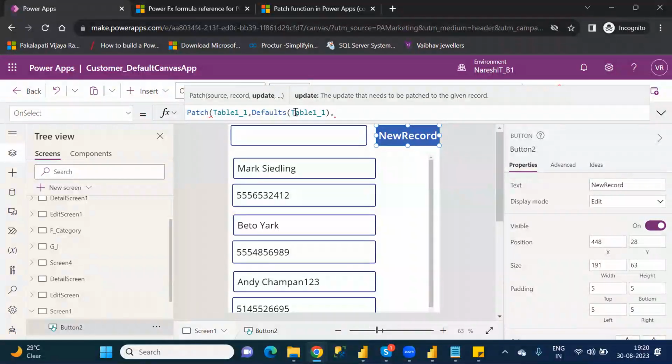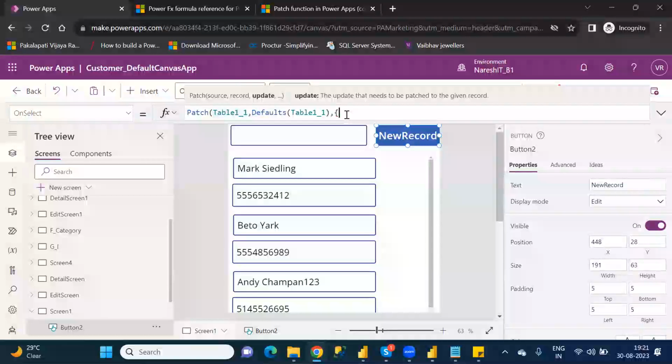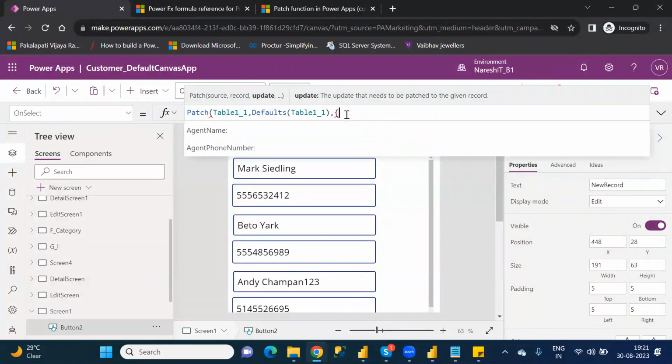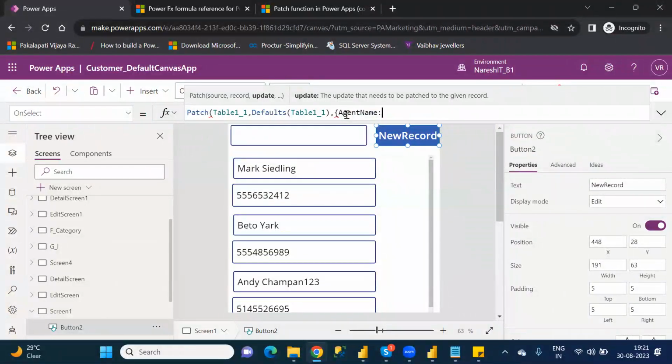And so in this particular data source, what column names are there? You have to mention the column names, and what values you want to insert. Suppose, for example, in this one, agent name is there, right? After opening the curly braces, you must put a comma and a curly brace. Inside the curly braces only, the values you want to insert. First, you have to mention the column name, colon, and here the value.